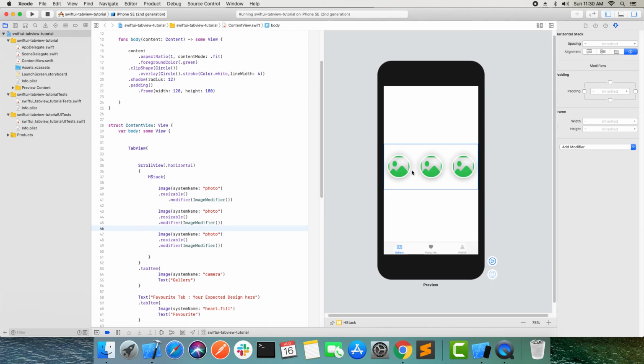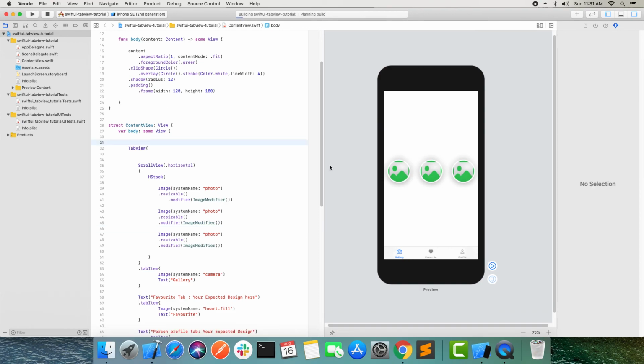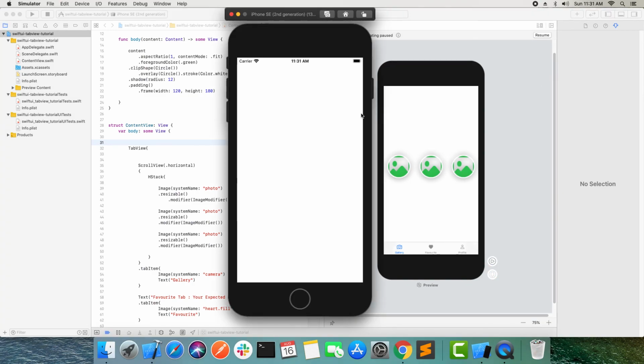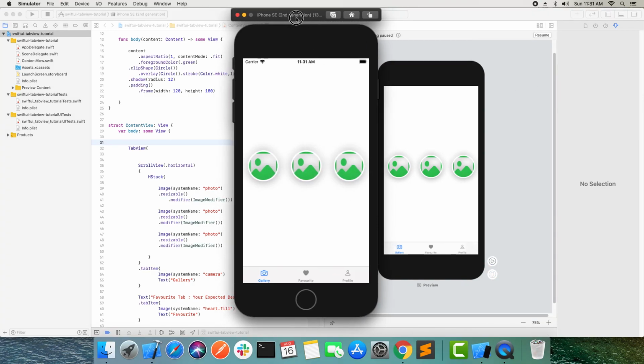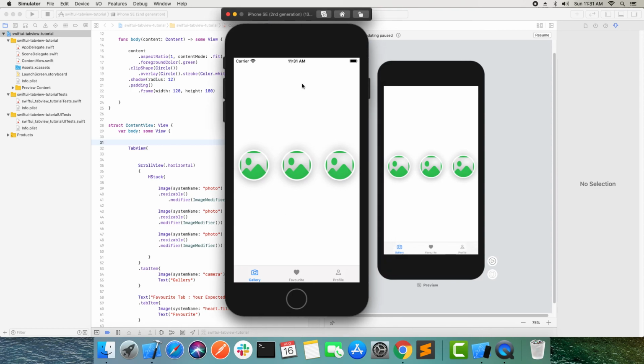There are three images, and these images will scroll horizontally. When you tap the gallery, then these images will show. We can run our project again. So here is the tab view: gallery, favorite, and profile. Click the gallery, and these images will be scrollable. Here is the content area of the image gallery. In this content area you can set your expected design.